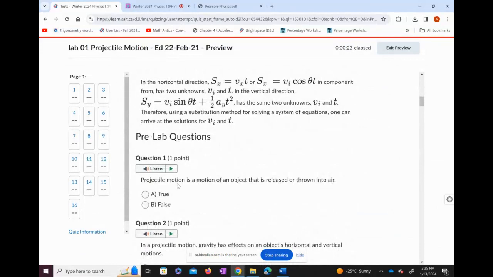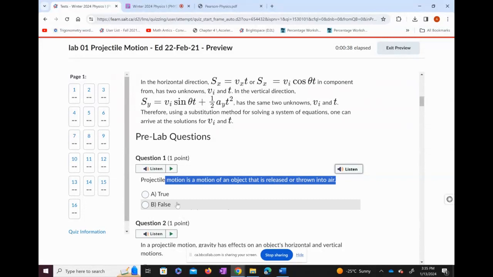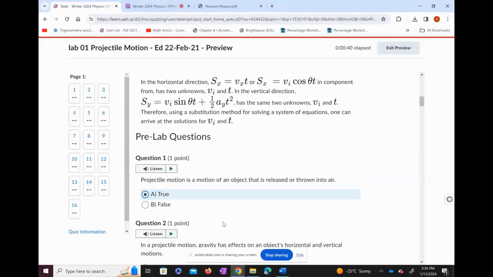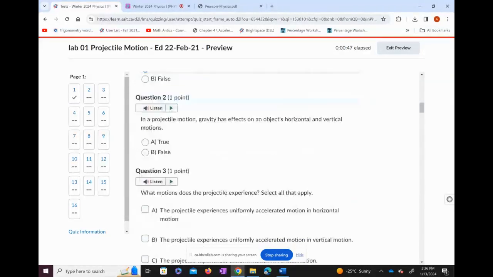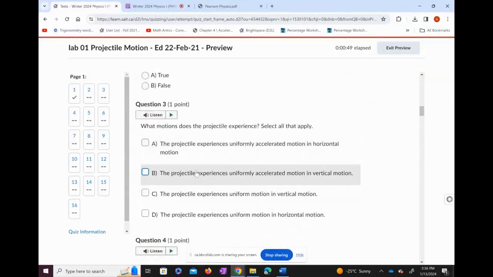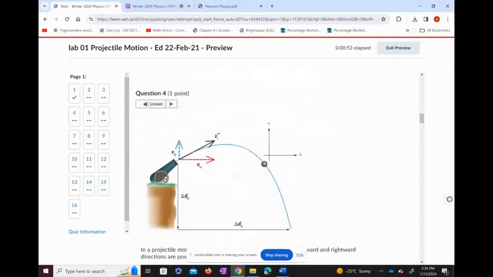So this is how the lab will look. Projectile motion is a motion of an object that is released or thrown into the air. True, false, maybe true, I'm not sure. Then another true and false question, read this and answer this one. And the next one, read through the book, gather the information and try to answer these questions.